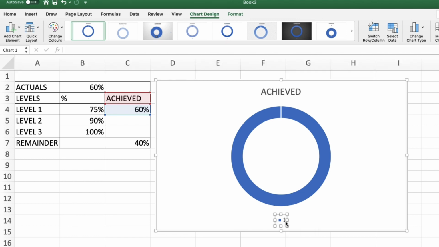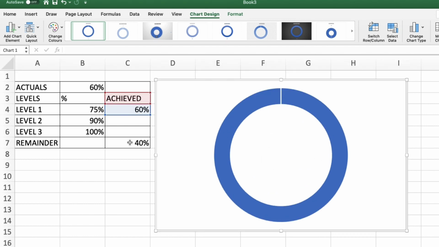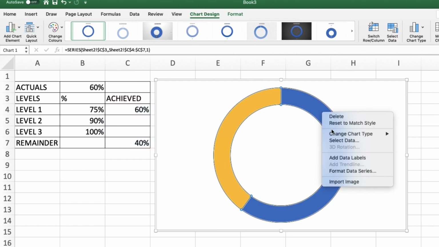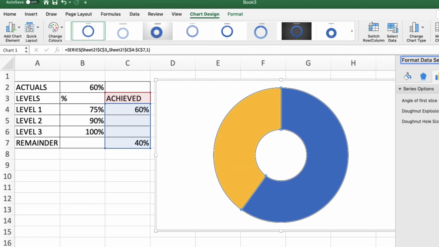Delete this legend, delete this achieved. Okay, and I'll drag this till here, so I get this 40 thing also. Okay, I'll just right click, I'll reduce the whole size to this. This looks good.